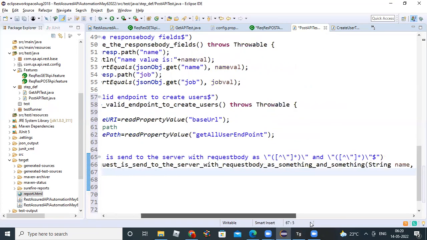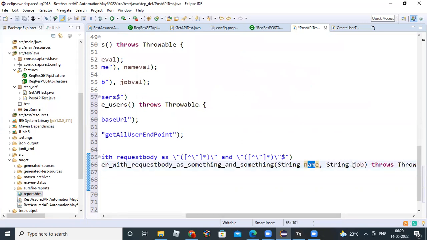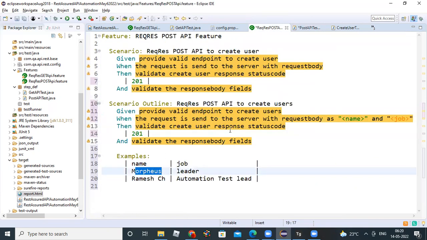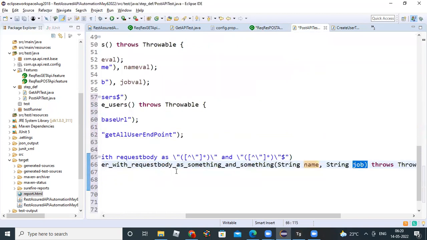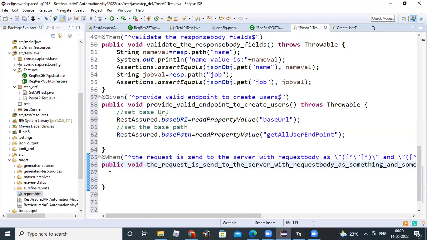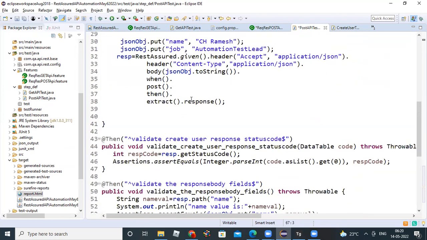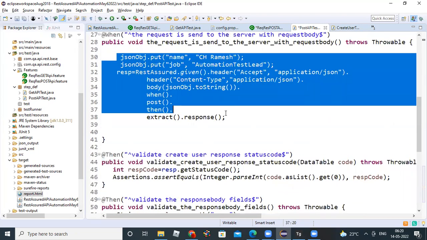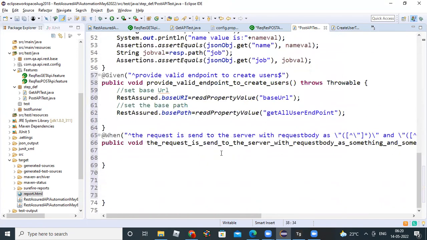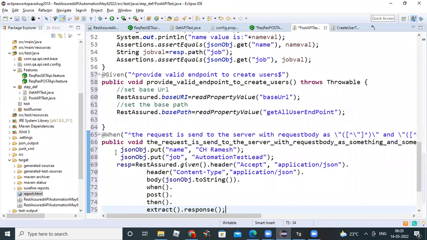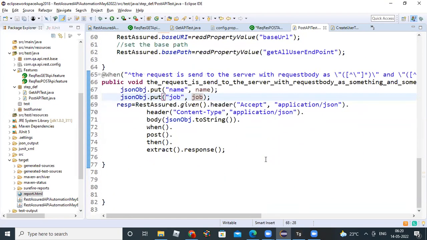See that I'm parameterizing here: name and job. These two it is going to get from the examples table. That's it. Other than that, nothing. And the same code you copy, so you don't need to change anything here. Just copy this, but we are parameterizing. The parameters I'll place instead of these hard-coded values. So we are putting name, and instead of this automation test lead, we're putting the job. So that's it. Now you run this.